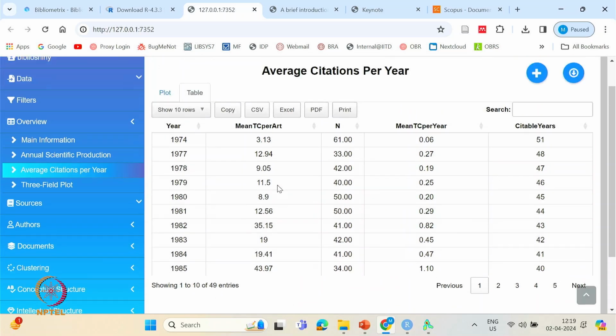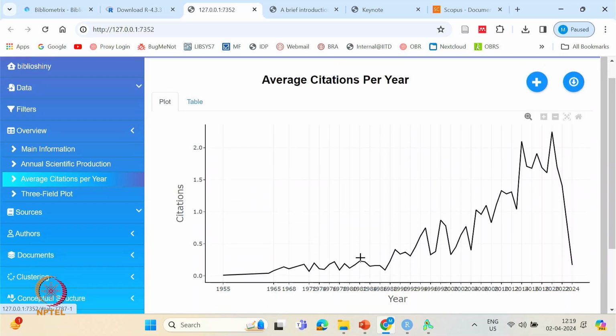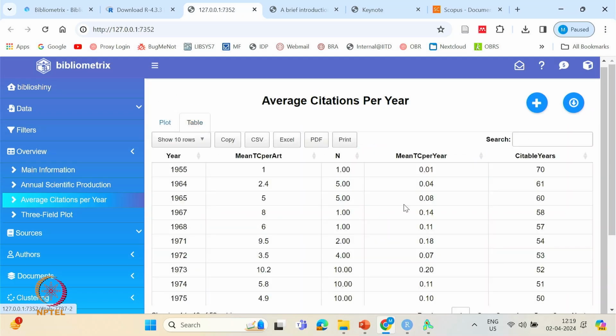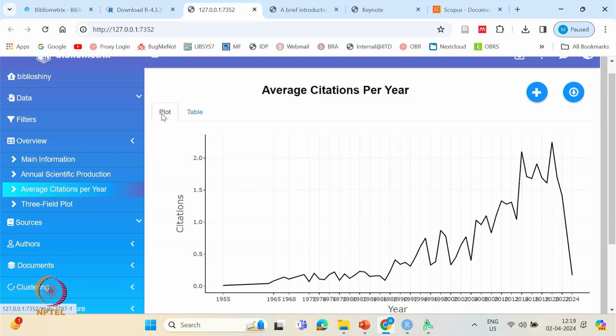And so, average citations per year. This is the plot for the average citations per year, and you see this in the table. The average citations per year, for all the years, you can see that.